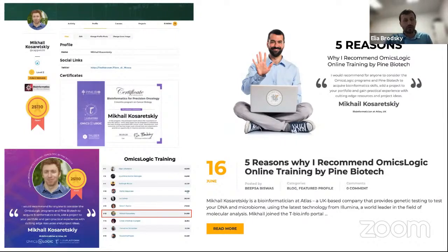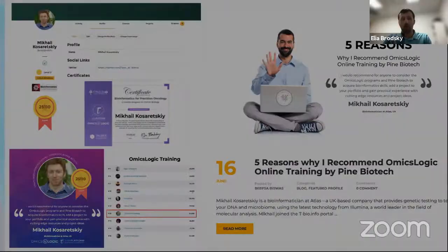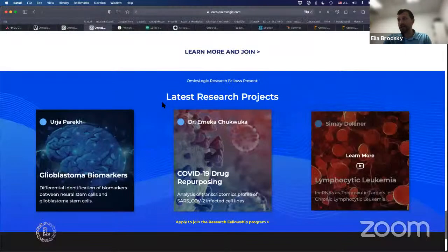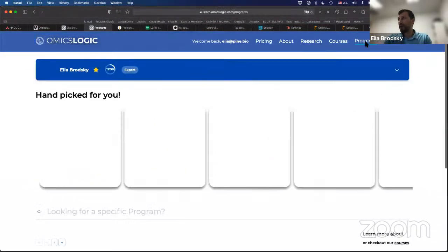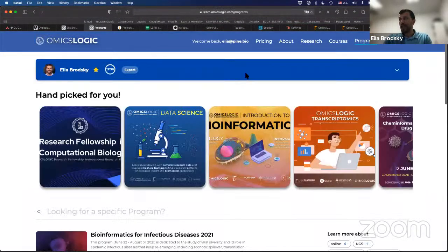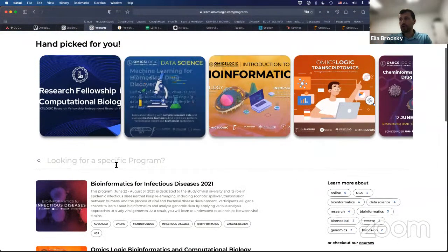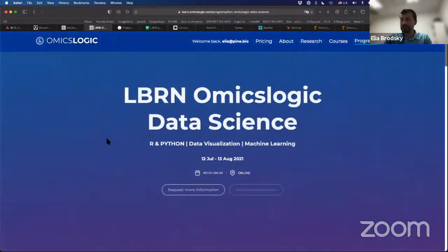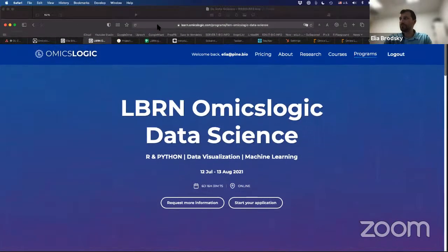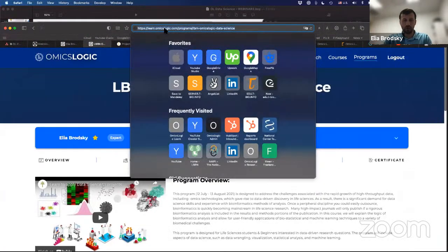So for those of you that are interested to join this program, again, I recommend looking through some of the resources that we've already looked at together on this portal. You can always go back to the programs page right here and find the program called LBRN Omicslogic Data Science. So this program is going to be starting on July 12th, so very soon.